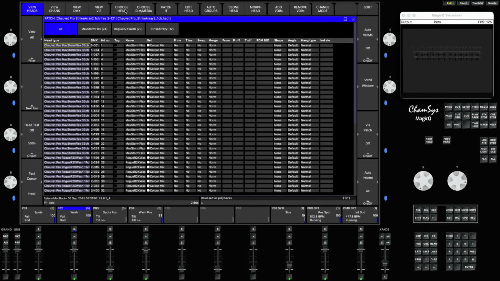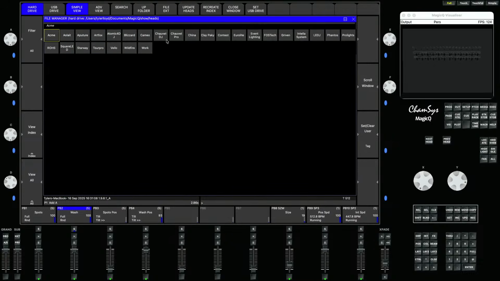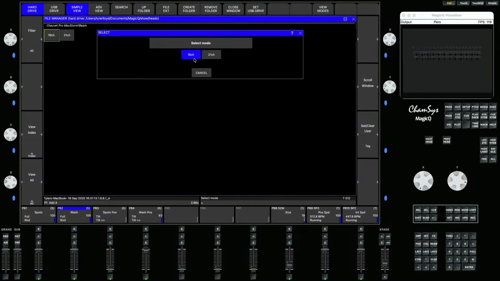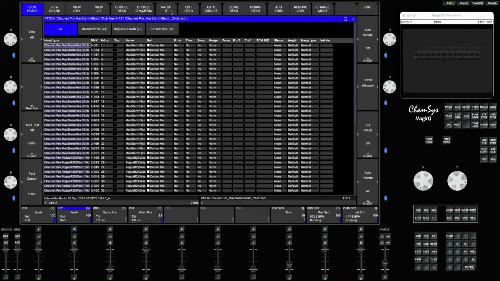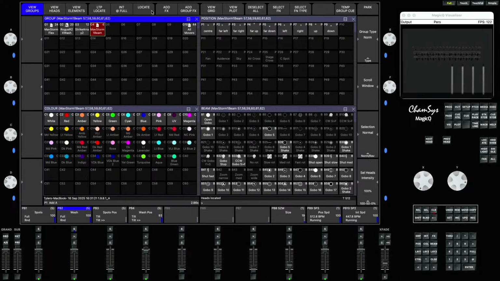So if I go and just patch a few more lights in, I'm going to choose head. I'm going to go and find some storm beams, so Survey Pro, and I will do Storm 1 beams. There we go, in 21 channel mode. I'm going to patch just 6 of them. I'll just pop those on for a second so you can see them.